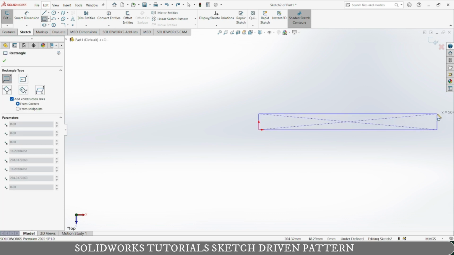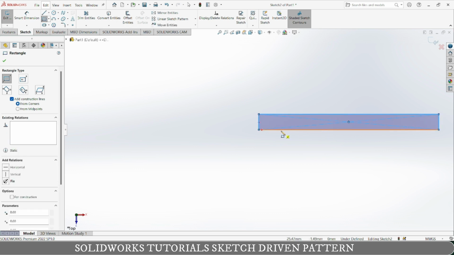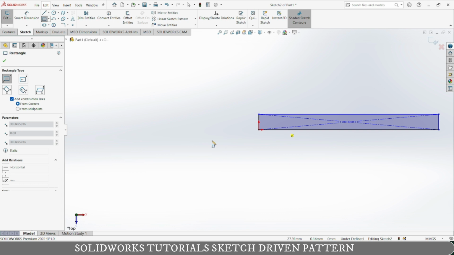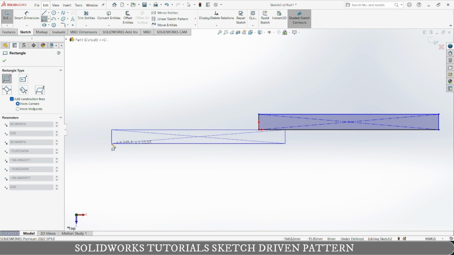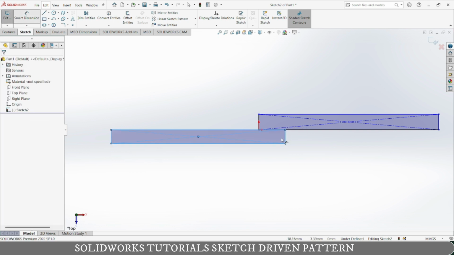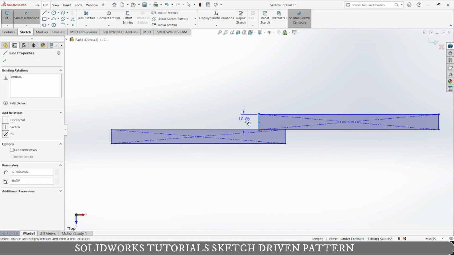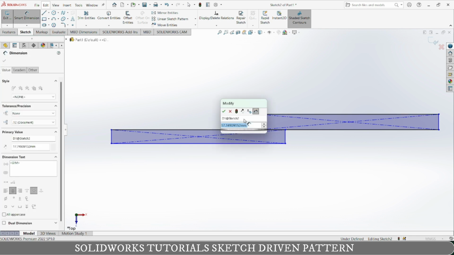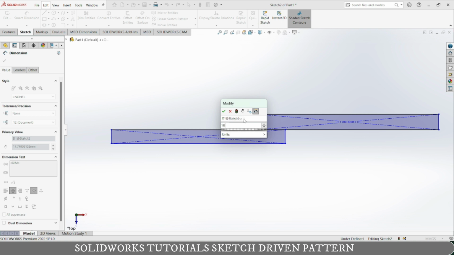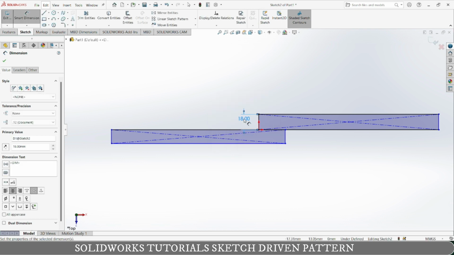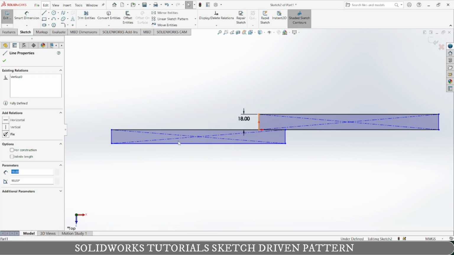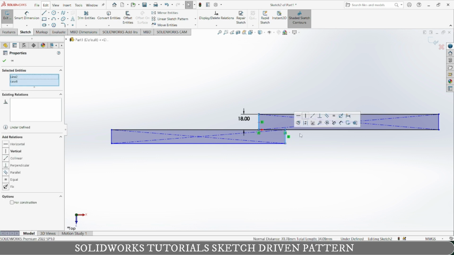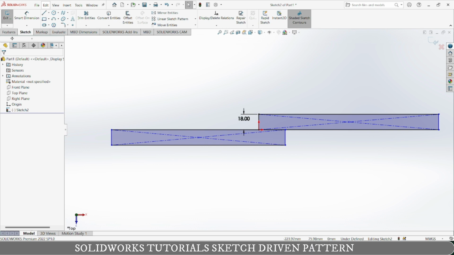Today we will be studying sketch driven pattern. So for this, let's create some geometry and then a sketch on which we want to create our drawing. Let's give this an 18 and make this and this both equal. Okay, now they are equal.